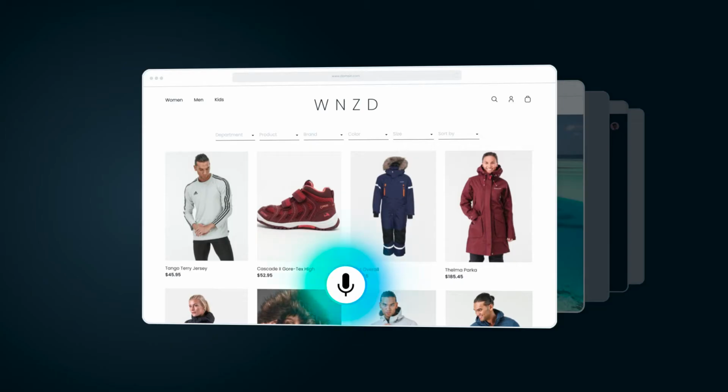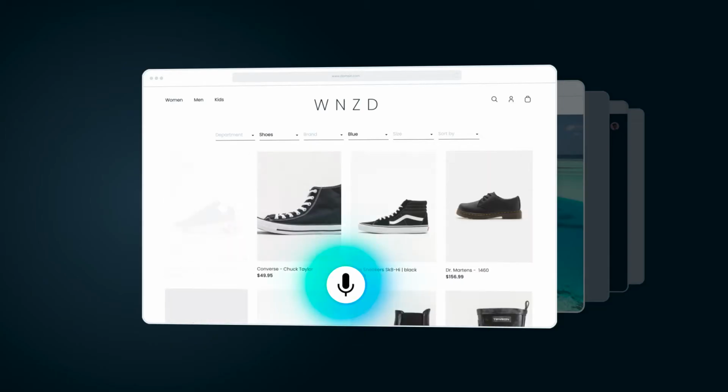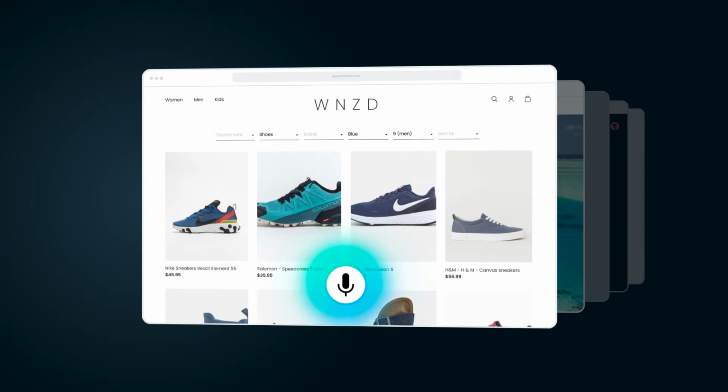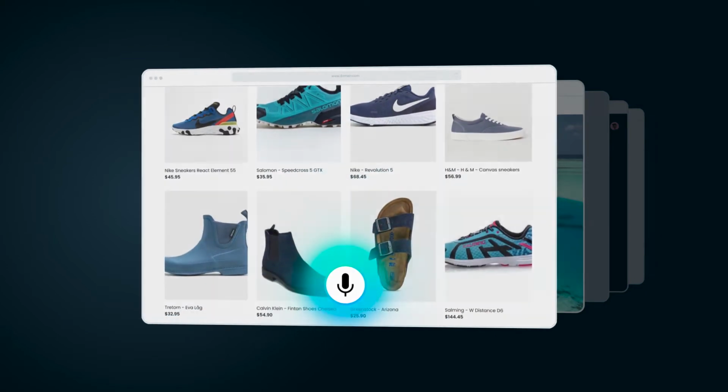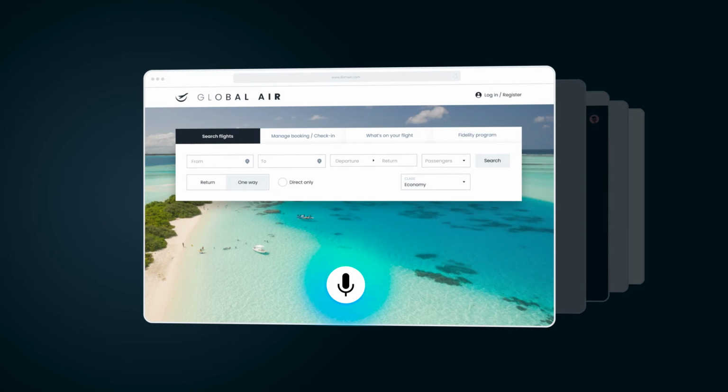I want to see black shoes. Actually, blue shoes in size 9, that's men's size 9, and show the best deals first. Book 2 direct round-trip tickets from Chicago to New York, leaving the 21st and coming back the 23rd.